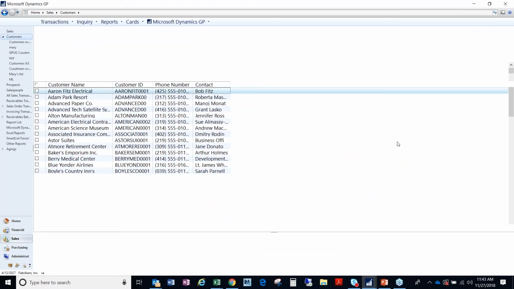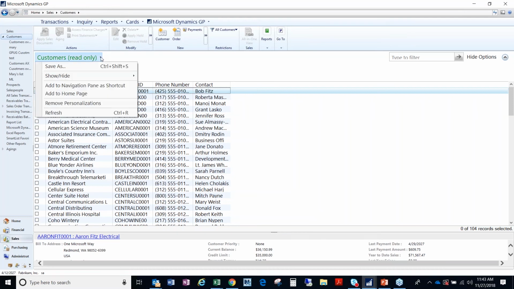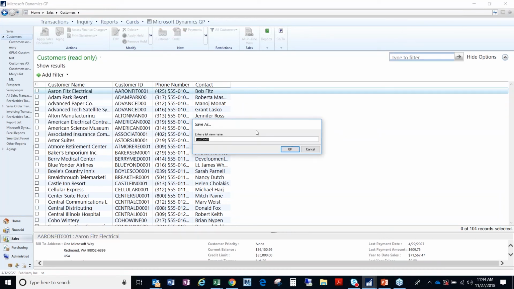I have a list of customers, and maybe if you looked at these, you're like, well, there's really not too much exciting information here. But maybe I want to use this customer list and create a report that could analyze my customers by salesperson. The first thing to remember with navigation lists is that you have to make a copy. All the read-only ones you cannot work with. You can't make any changes to them. So go ahead and click on Save As. I'm going to call this salesperson report.